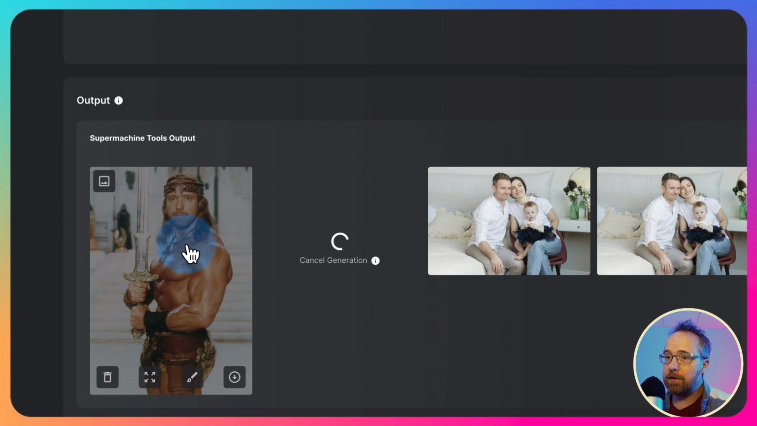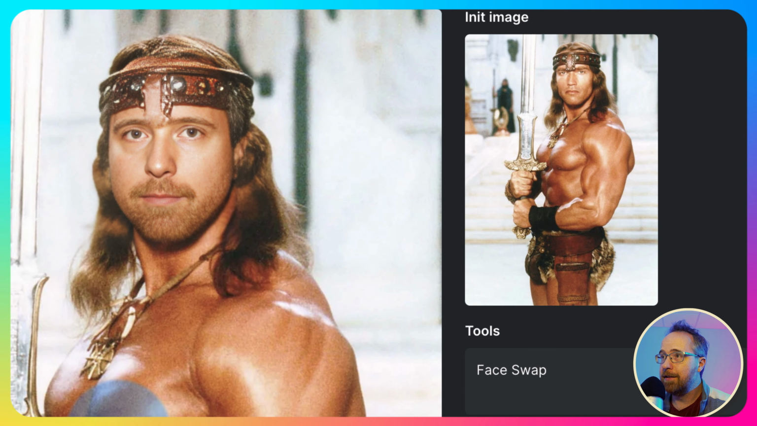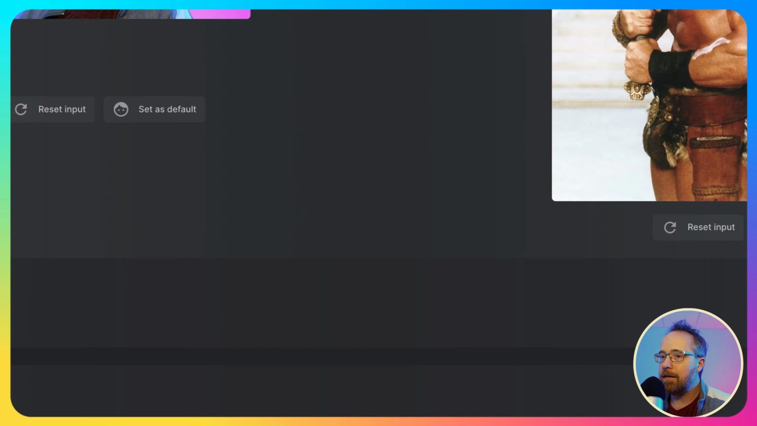And this looks hilarious. I could see myself printing this off and putting it on my door. Conan lives here. That's so funny. But it definitely kept the square jaw, Arnold's square jaw. My jaw isn't that long, and the face is neutral, even though that was run second.